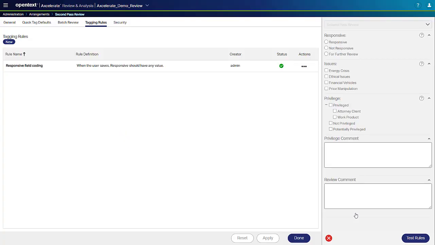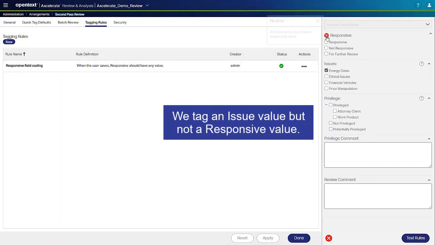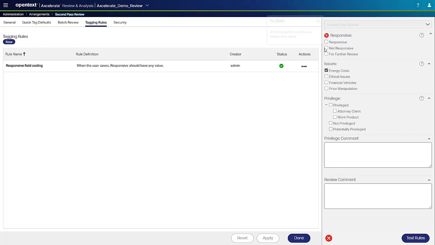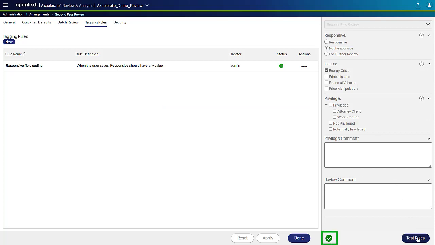From the main Tagging Rules page, to verify rules work as expected, use the Test Rules panel to apply tags in a way that should activate a rule. The green check mark indicates that the rule works as expected. Let's create a second rule.